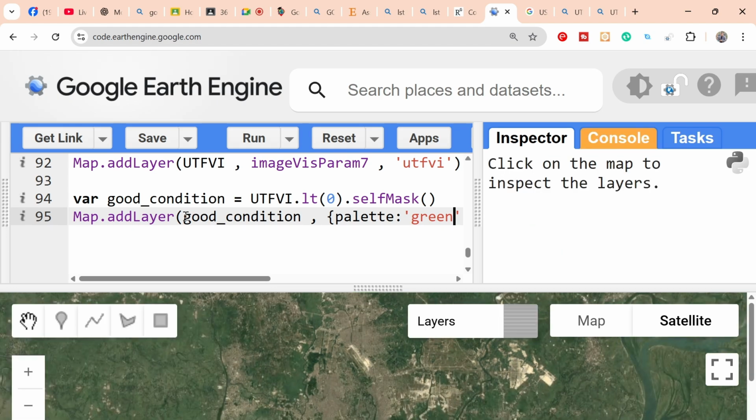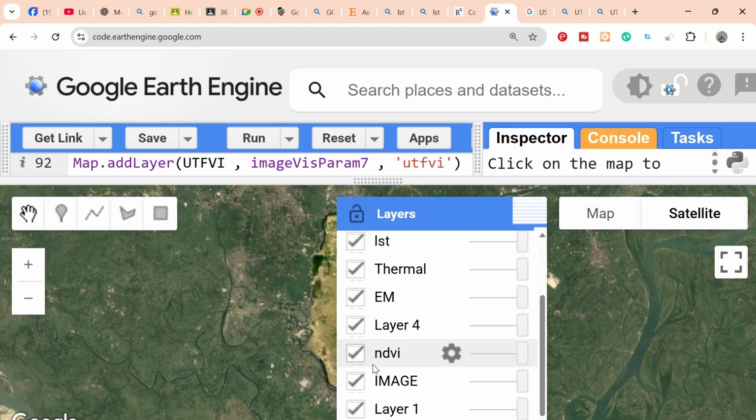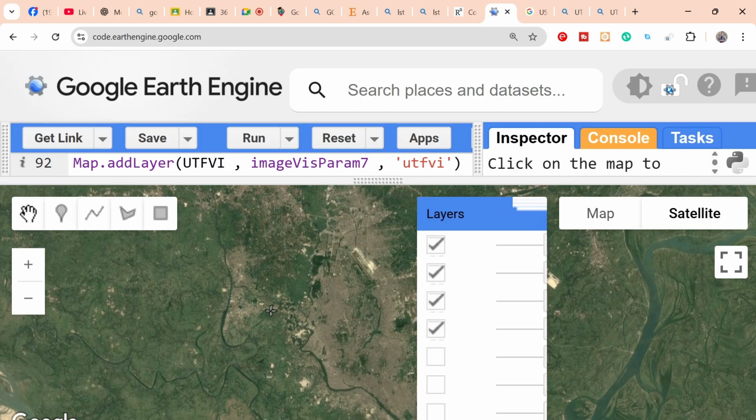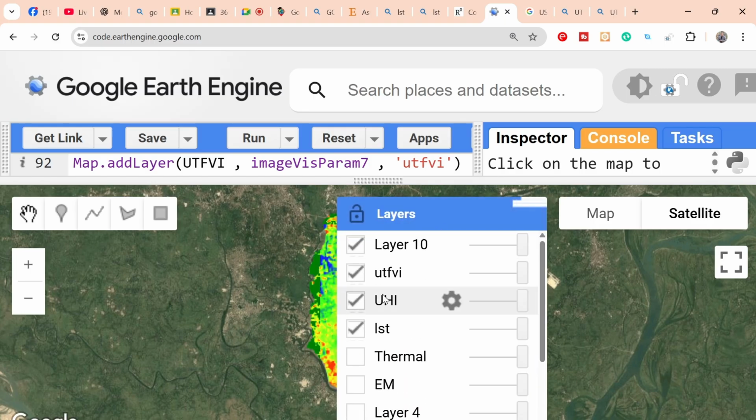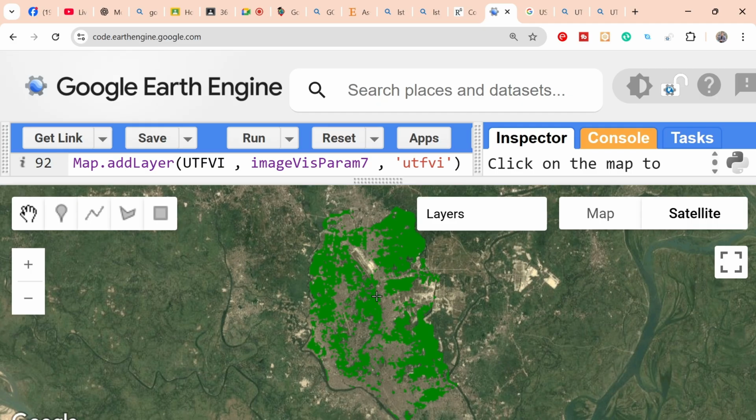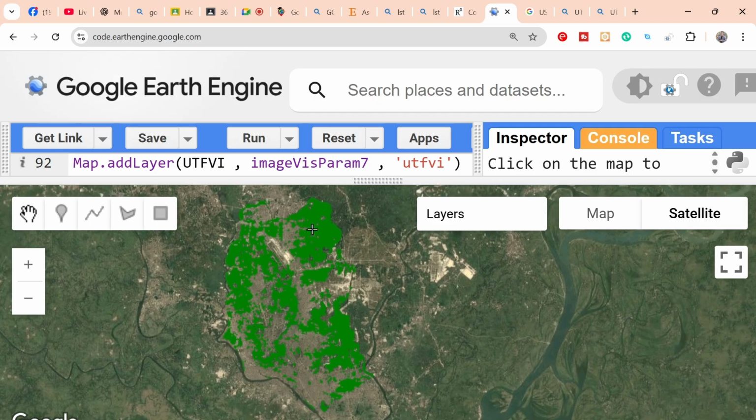So now it creates another layer. It's indicating only the green color, and in this type of green color, there is no effect of urban heat island, and it's a very good condition for ecological evaluation. So we find out this type of place. Okay, so it's indicating this type of place. We find out that good condition.